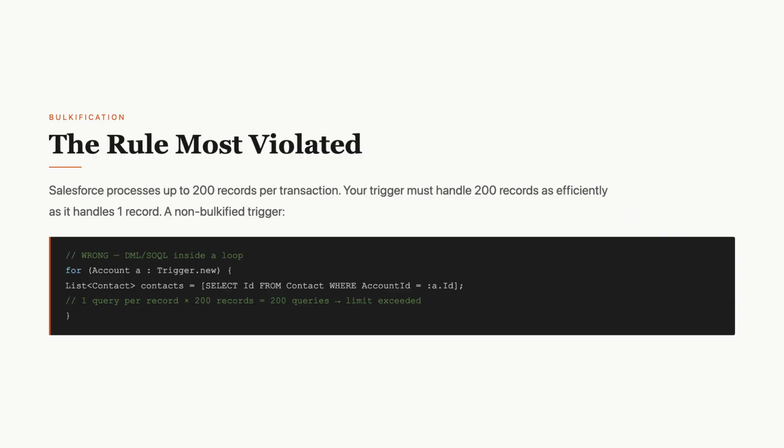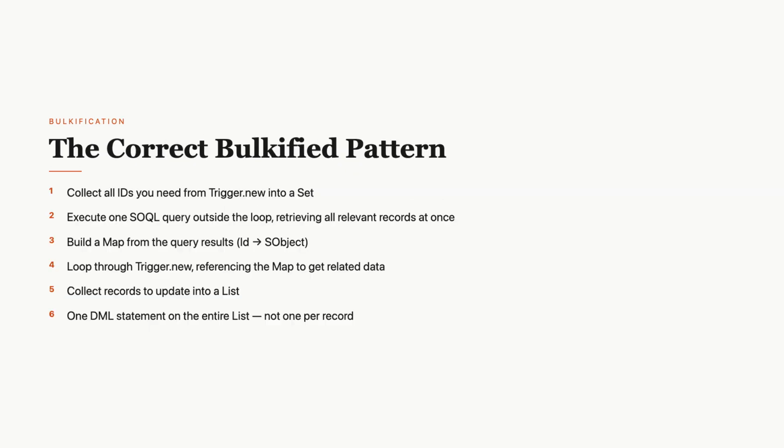The most common trigger failure: writing a query or DML inside a loop. 200 records times one query each equals 200 queries, which equals governor limit exceeded. Bulkification is writing Apex that handles a collection of records with the same number of queries and DML operations regardless of how many records are in the collection. This is the most important practice in Apex trigger development.